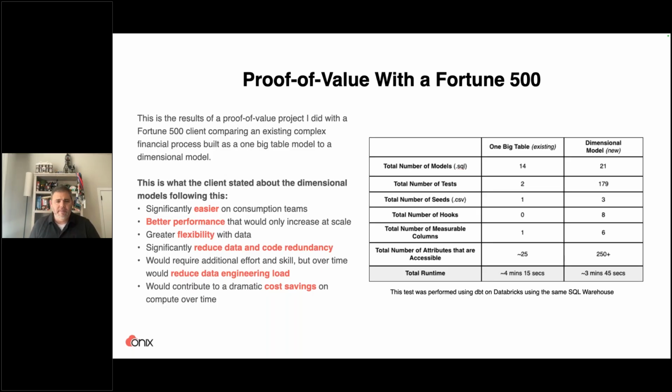That would lead to better performance, better usability. It would reduce the data engineering load just because of the number of requests that they're getting to make changes to the one big tables. That would go away. And then ultimately, what they were maybe most excited about was this would contribute to a dramatic cost savings on compute over time, which is typically your largest cost when it comes to doing analytics within the cloud. We would see that drop quite significantly.